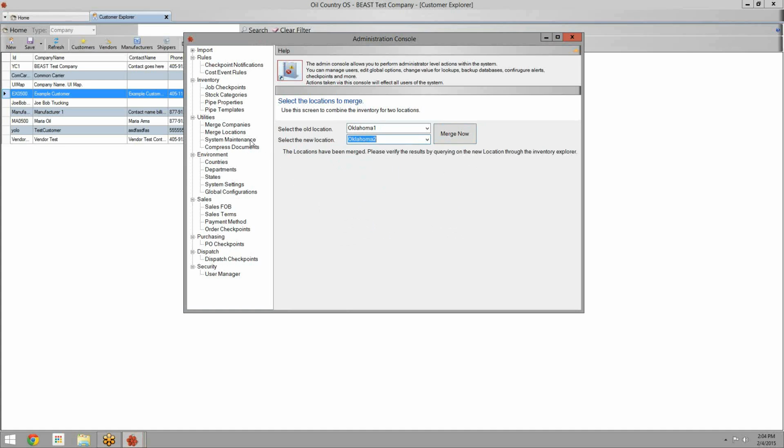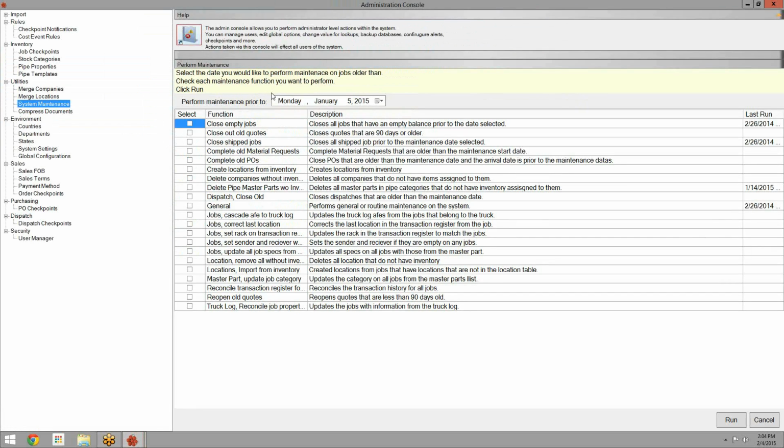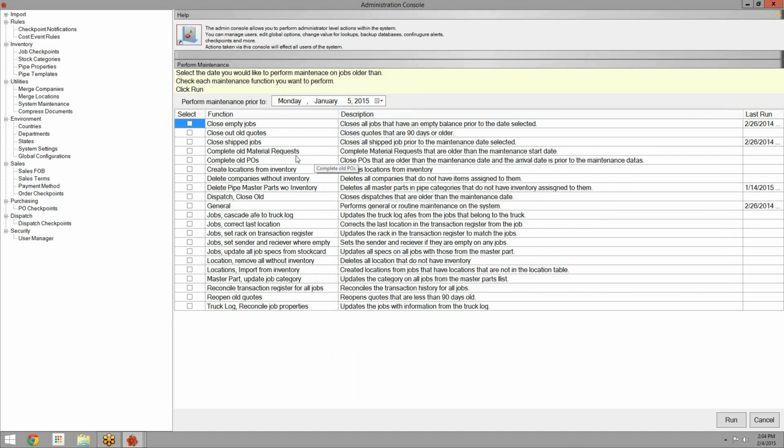Another good tool is the system maintenance. If you double click on that, it'll show you a list of pre-built maintenance routines for you. Pretty much all systems come with it. And you'll have a function and a description. So the function is the name, and the description tells you what it's going to do. You have things like close empty jobs, right? So let's say you transferred all the joints off of one job and shipped them off to a different location.